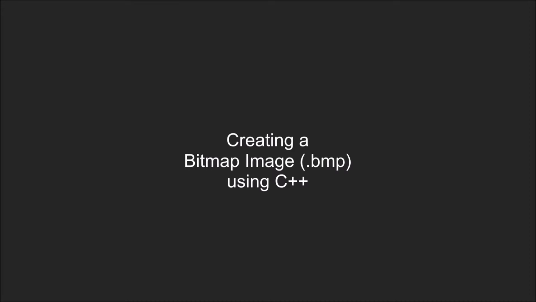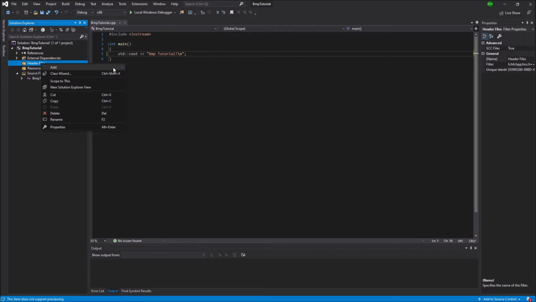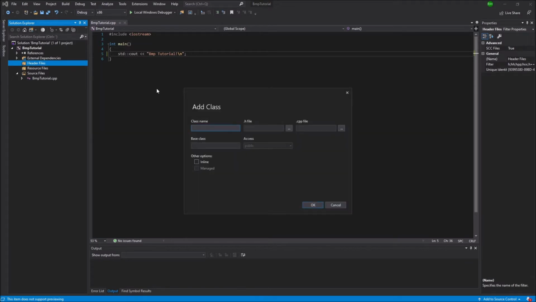Before I start coding, I just have a quick disclaimer. The purpose of this video is not to make you a bitmap image expert, it's simply to show you how you can export an image in the simplest way possible without using any third-party libraries. You can always expand on this code and add more features and optimizations, but this video will only cover the absolute basics. I've already created a new project in Visual Studio 2019, and I've named it BMP Tutorial, but you can obviously name it whatever you want.